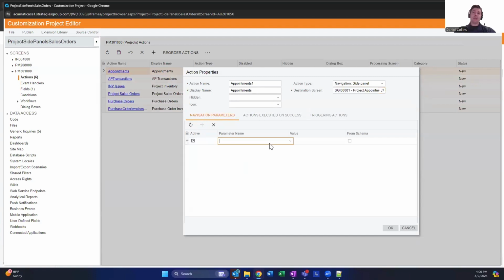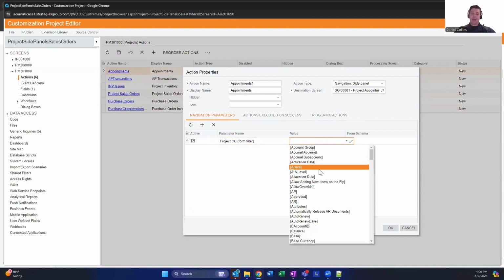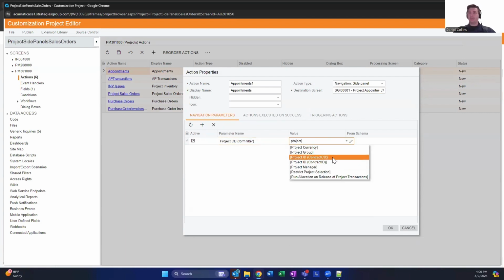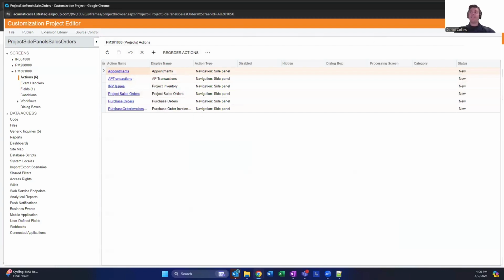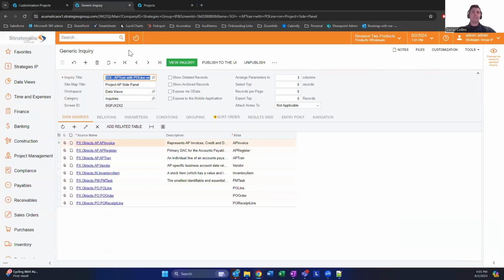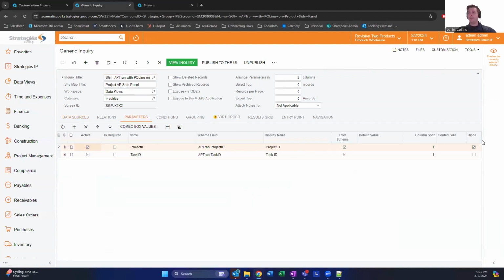And then I would add the navigation parameters. So in this case, I have a parameter on the appointment, and I would just pass in the project. We're actually using the CD, so use that. And then I'd hit OK. And that's how I add it. Once I publish it, it will add that side panel for me. To show you what that side panel looks like here on the parameters front, this little column is usually hidden, so it's worth unhiding in the column configurator to add it here. So that way I can hide it so no one can change the project in that side panel. It keeps it relevant to that one.